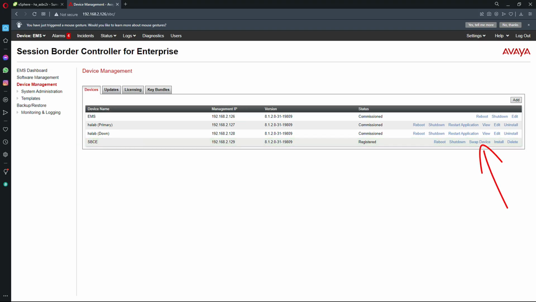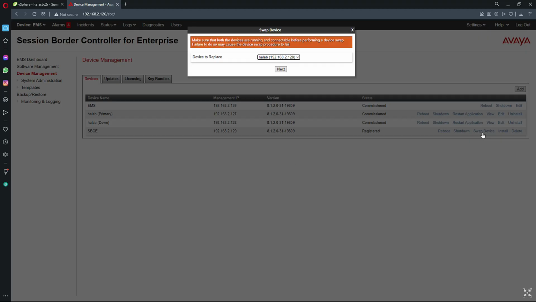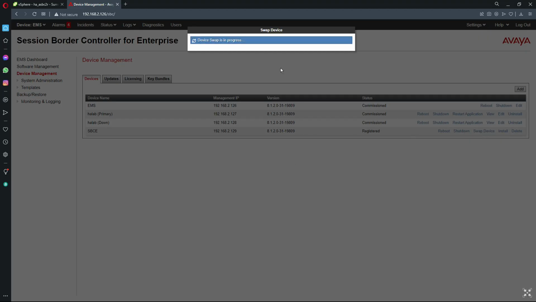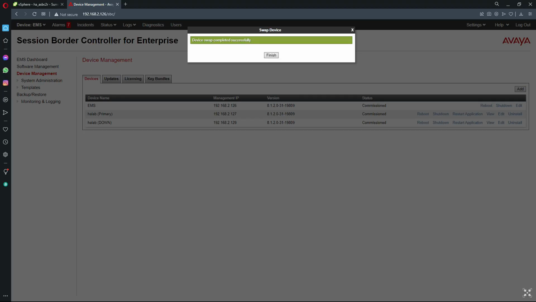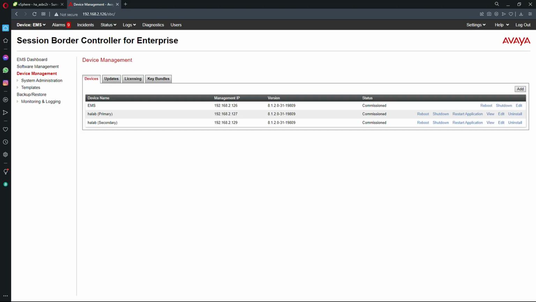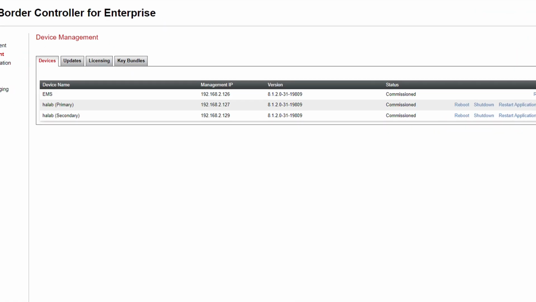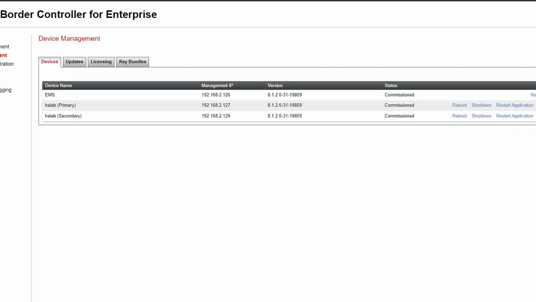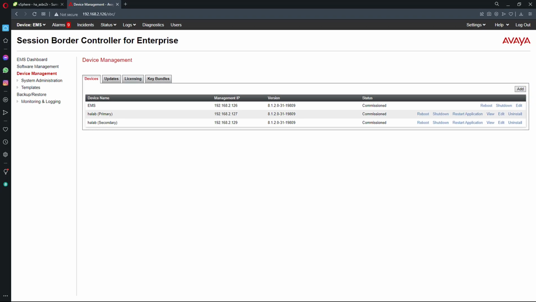The second step is to choose Swap Device. Select the SBC that has failed, then choose Next. After a few moments, the swap completes and the new SBC takes over the failed SBC, and we can see that 192.168.2.129 is now in a commissioned state as the secondary SBC.